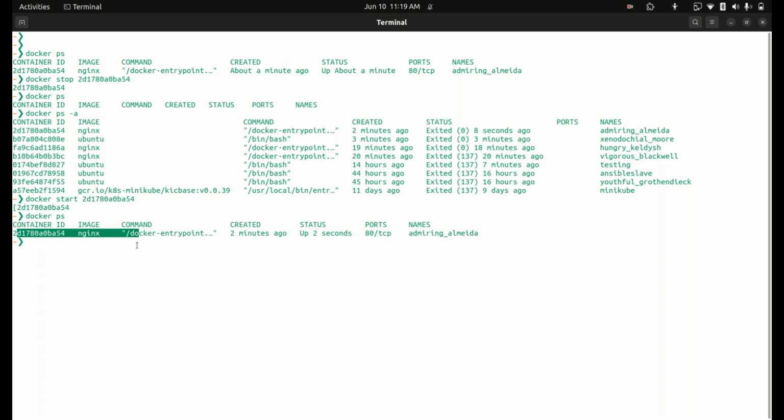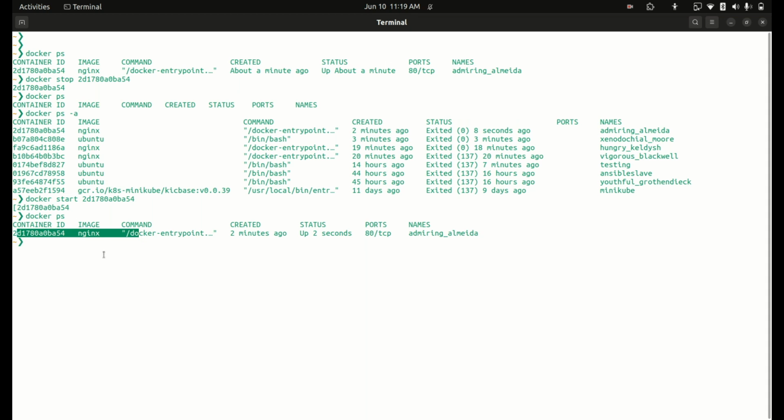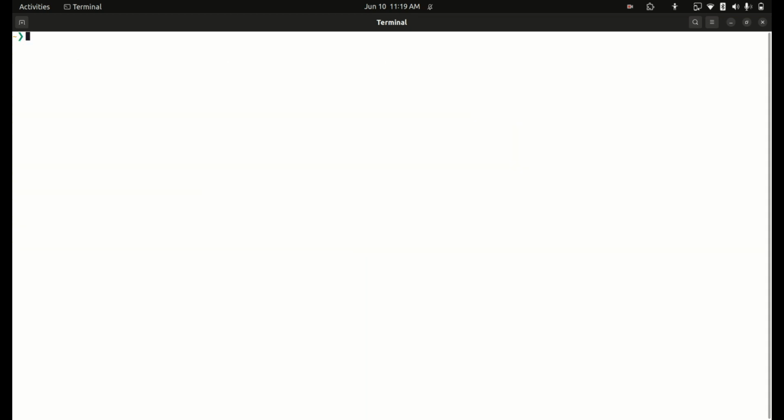So docker stop and docker start will simply do their task. And after that we have docker rm. It is just to remove the container, right? Docker rm will remove the container. So right now we have docker ps. This container is running. So let's try to remove this container.